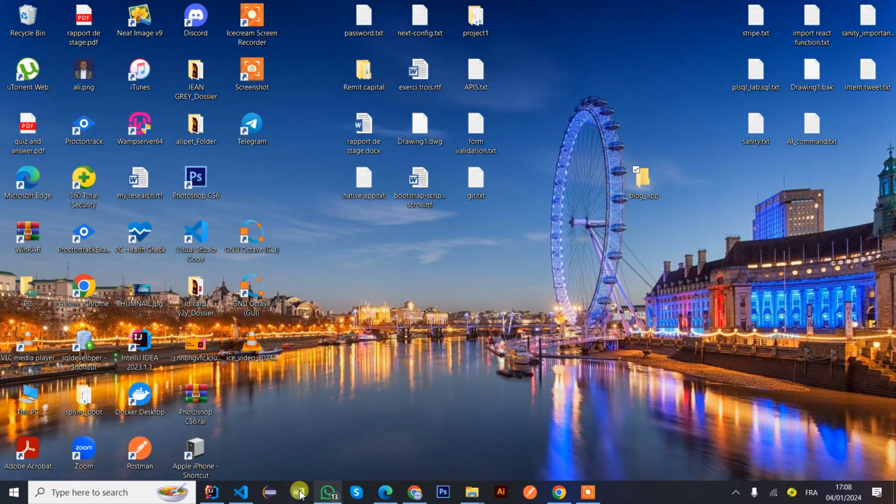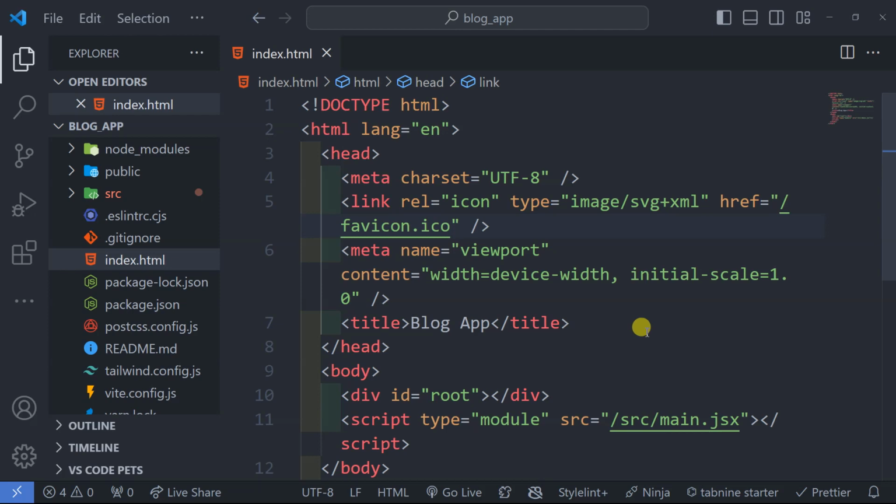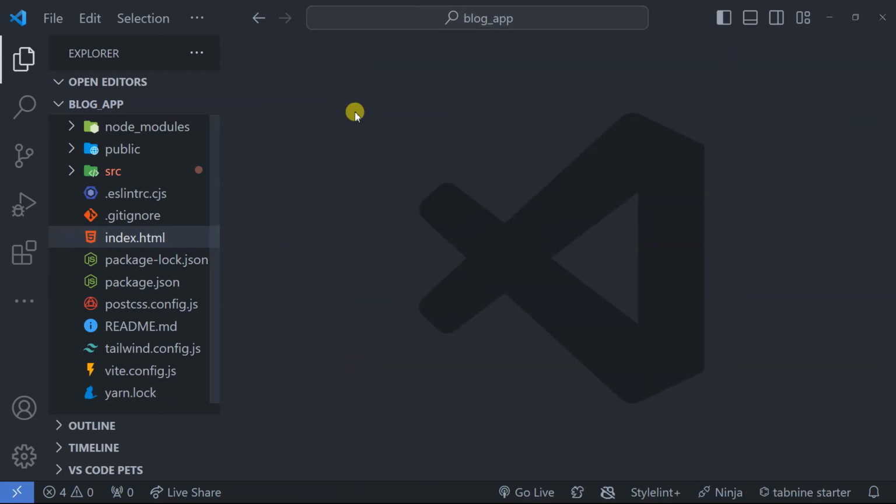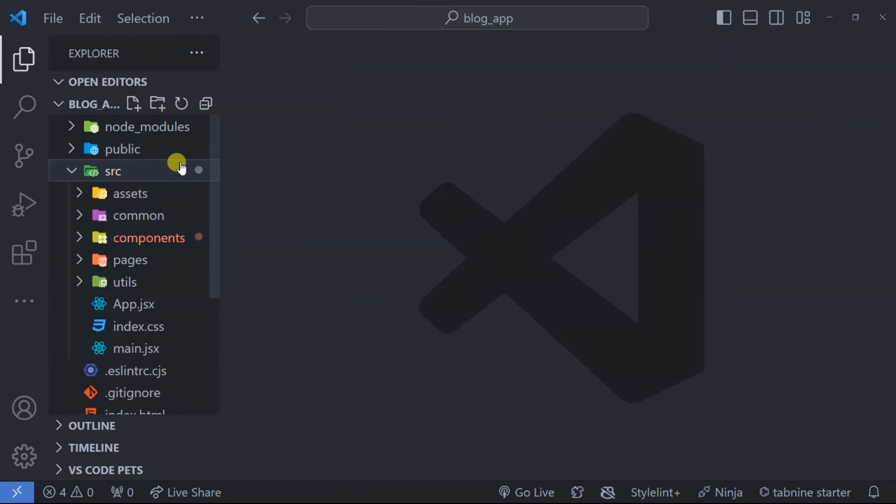Good. So we get back again here. We managed to change our title and the favicon. This is just enough. You don't need to touch it again. So we go back to our component. In the component we have the folders like utils, pages, component, common, assets here, which enable us to put our pictures, or you can put them also in public. There's no issue about that one.